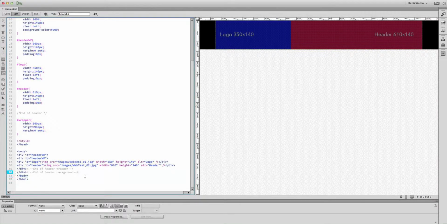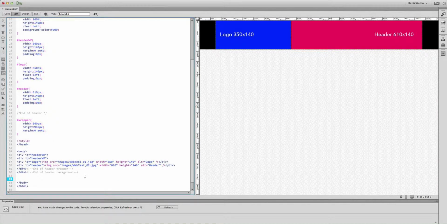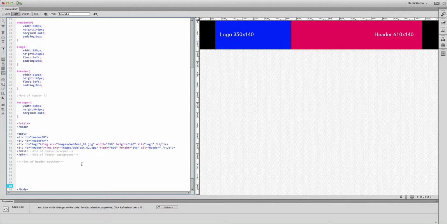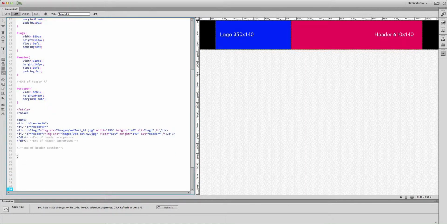Okay, so right here where it says end of header background, we're going to click after that right there. Let's just make a little note here that says end of header section, and let's continue underneath that. So it's easier to see. Here we go. Okay, so now we're gonna start with our wrapper. So let's call that into play. Div ID wrapper.